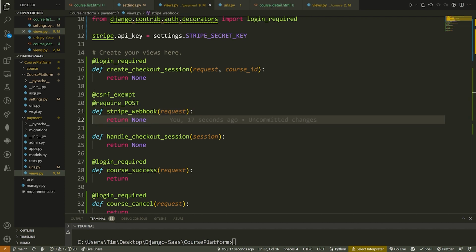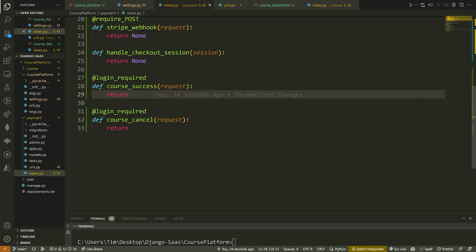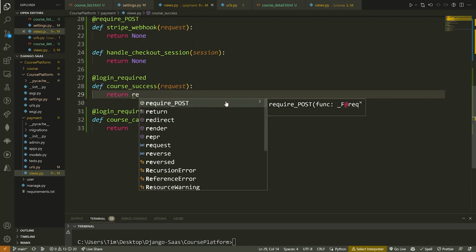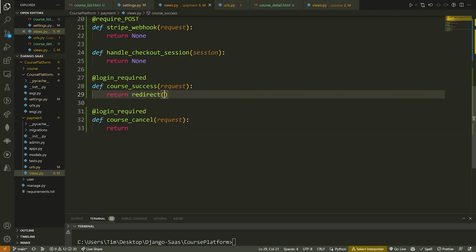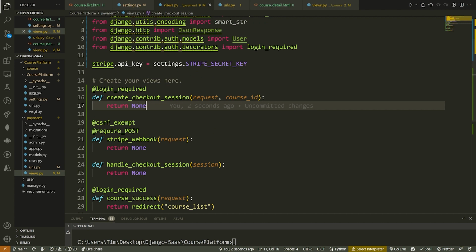Now, there's a bunch of stuff we need to do here. To make this simple, though, for now, instead of course success, we're going to redirect here to the course_list, and then we're going to redirect from the course cancel as well. Okay, we're going to go inside of create checkout session, and what we're going to do in create checkout session is exactly that.